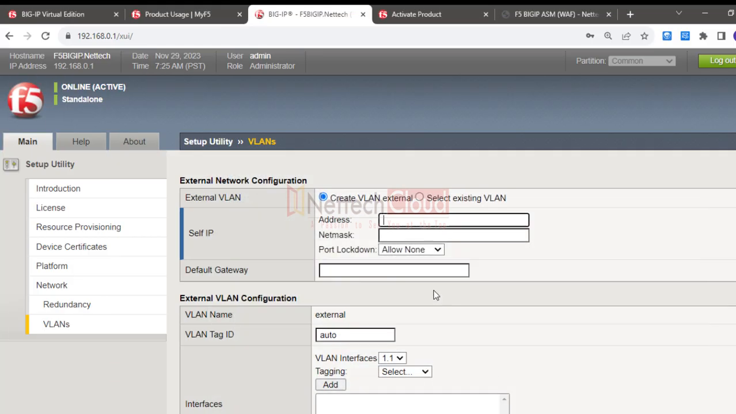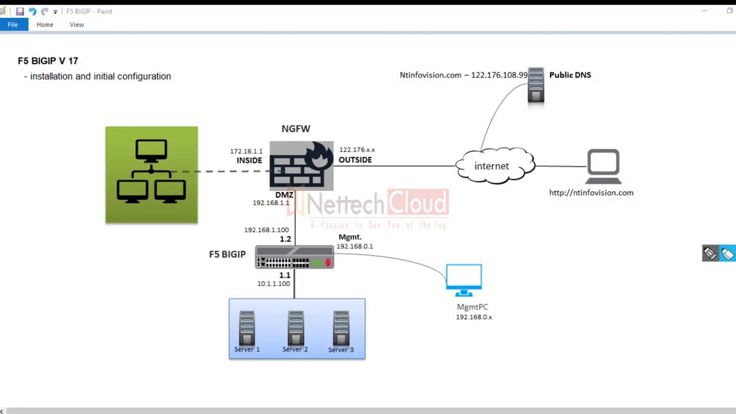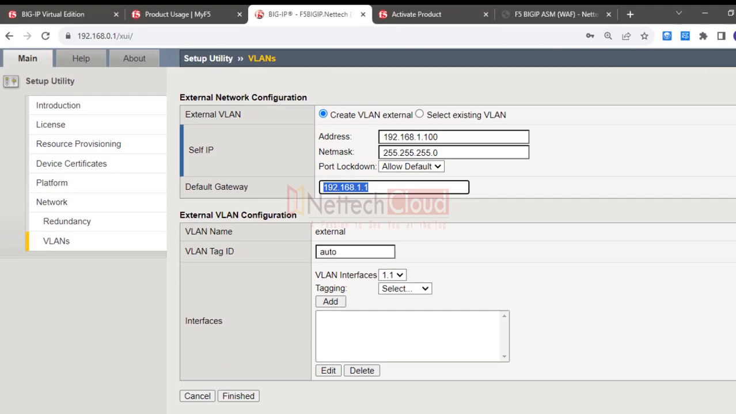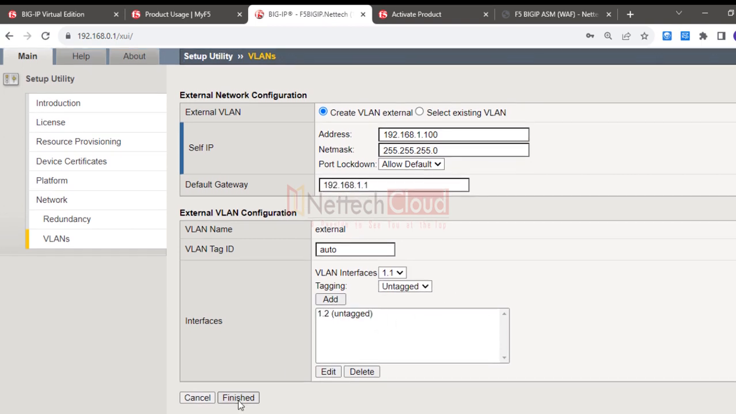So external is 1.1, 00. So 192.168.1.100, mask 255.255.255.0, port lockdown, external interface. Still, I want to allow default. Gateway for the F5 BIG-IP system, gateway is what? 192.168.1.1. Agreed? This one? 192.168.1.1. Okay. So 192.168.1.1. External interface 1.1 already used, 1.2 untagged, add, finished, right?